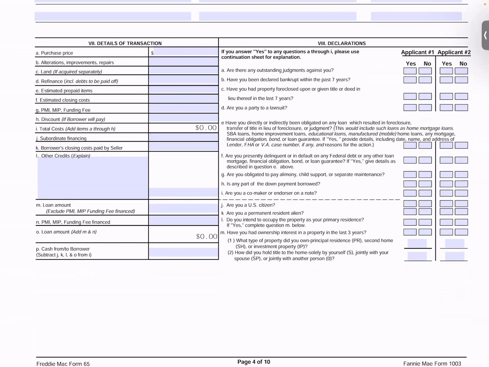We won't have that until you get your certificate of eligibility and then you go find a home and report back, and then we'll start phase 2 of this process. So you're going to leave that entire details of transaction section blank. However, you are going to completely fill in the declarations section. If you're applicant 1, you're only going to follow the column that says applicant 1. If you're applicant 2, you're going to follow applicant 2. Since we only have one applicant, we're only dealing with the applicant 1 section.